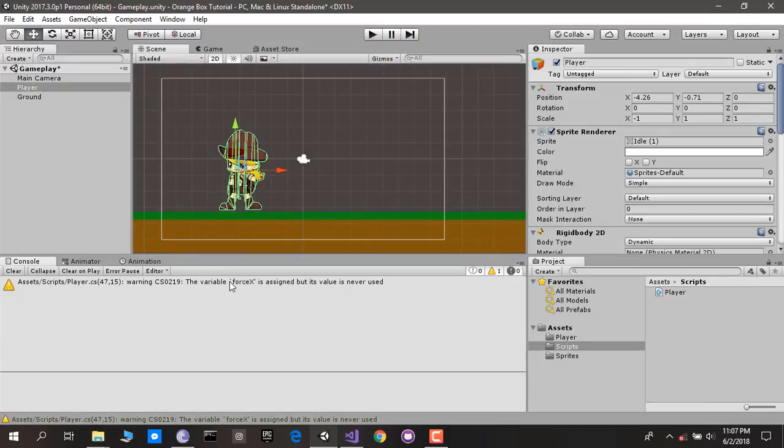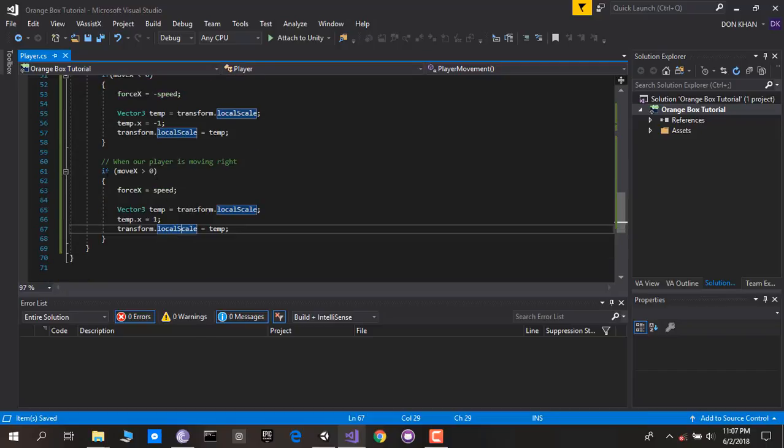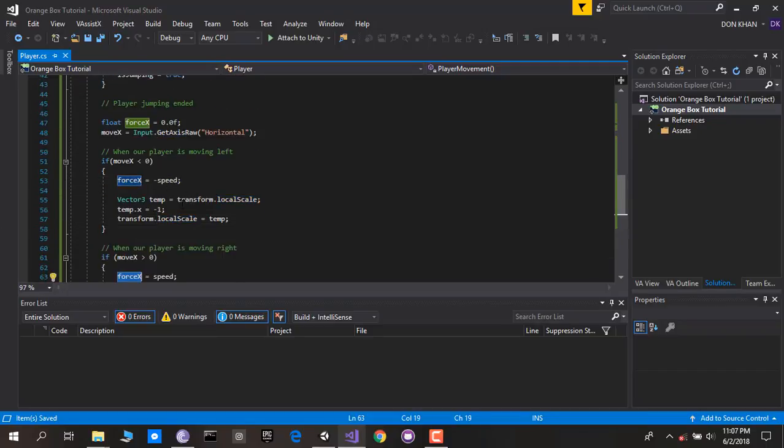It says the Java variable x is assigned, but the value is never used. Why is that? We never use the value. It is assigned, but for what? Let's find it out.